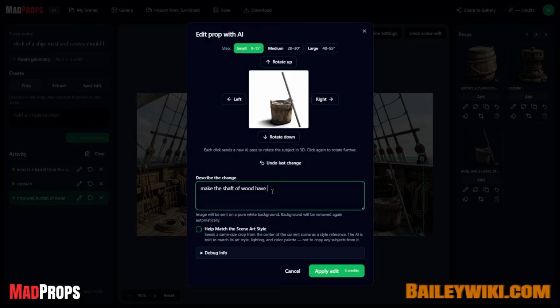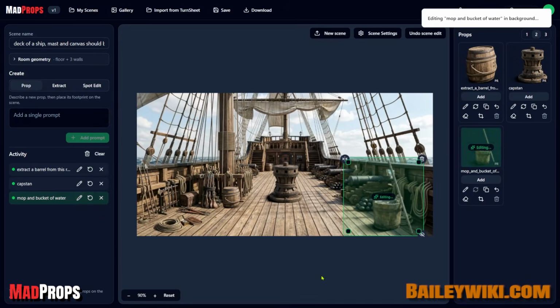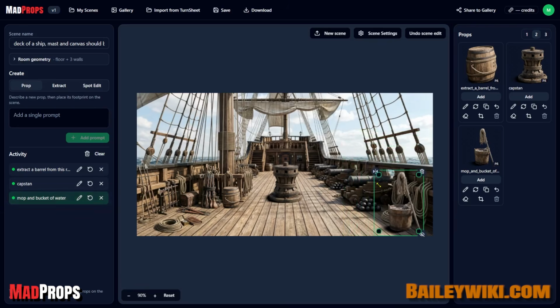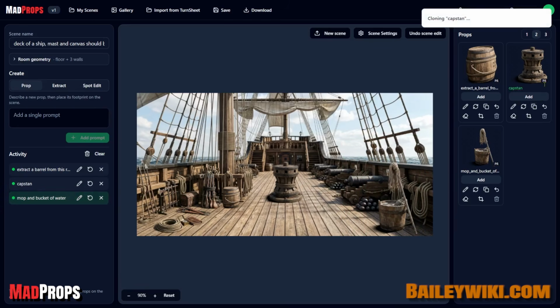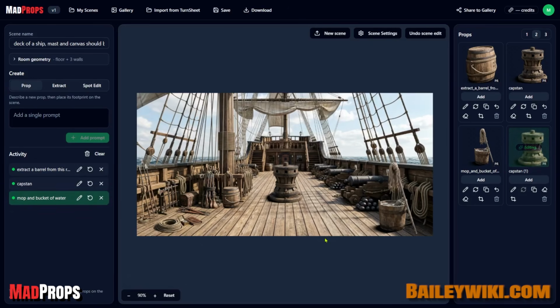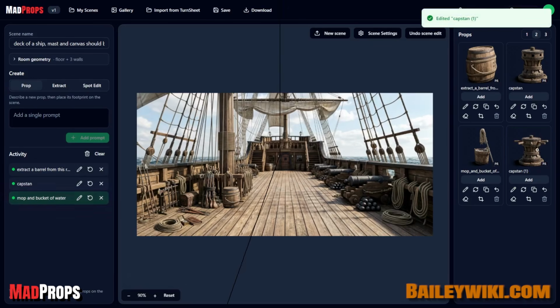Also, I'll just jump into MadProps edit mode. Here I can describe exactly what I want to change about the asset. For the mop, I'll ask it to make the mop head on top of the shaft of the wood. Hopefully it understands what I'm going for. Once the generation is complete, the results look pretty good. I'll scale it to fit the scene, duplicate my capstan, and then go back into edit mode on the second capstan.